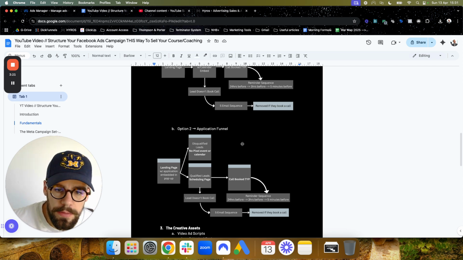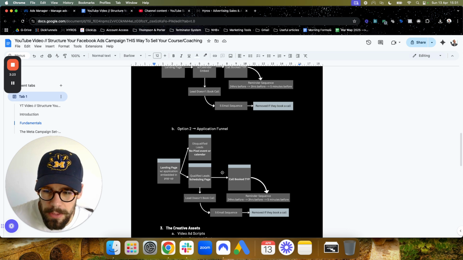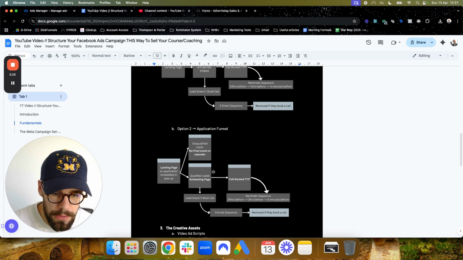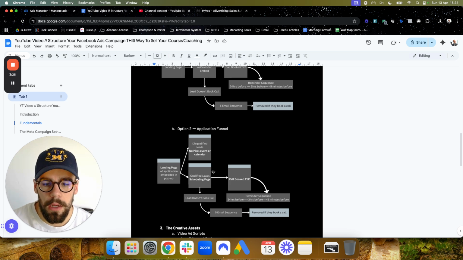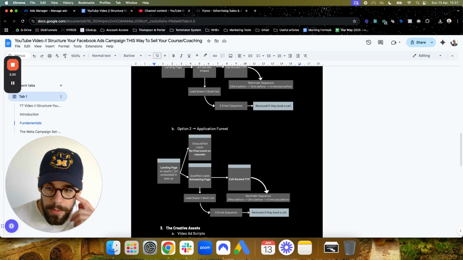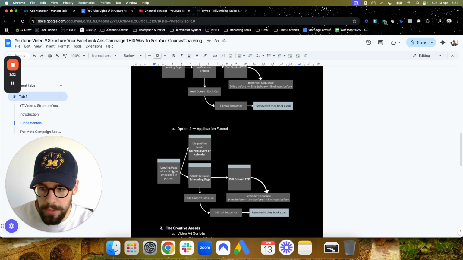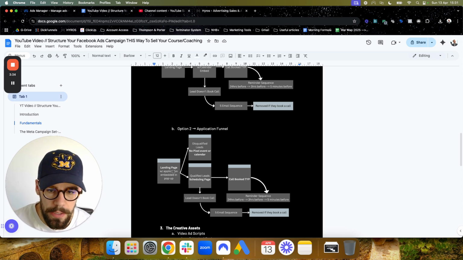would do it, is an application funnel. This is a bit more complicated. I'll probably do a separate video on exactly how we have it set up with lead scoring and all that other stuff. But essentially you would have a landing page, the application will be on the landing page, probably in a pop-up, or you can embed it somewhere on the page.